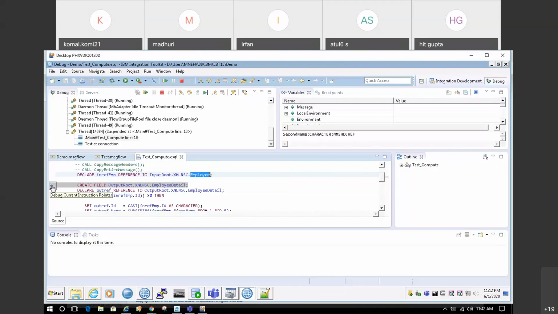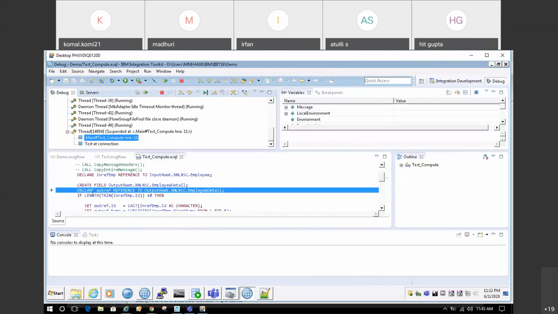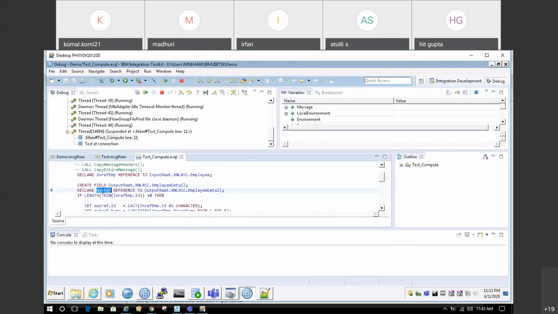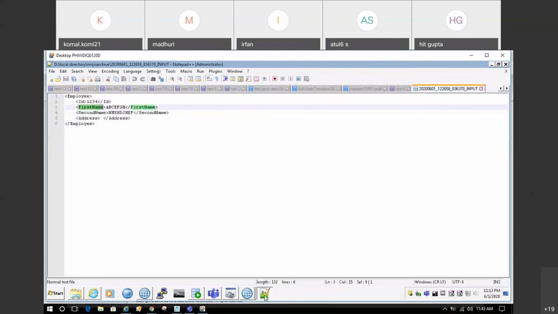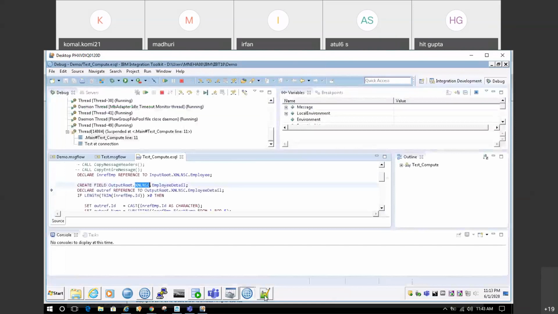Now you can see my cursor is here, and I want to create output in a different structure. It should have XML NSC only, but the tag name should be employee detail. This is the code: create field output structure employee detail. Shalabh asked me to elaborate on XML NSC. XML NSC means you can see that the file is in XML format. That's why I used XML NSC.